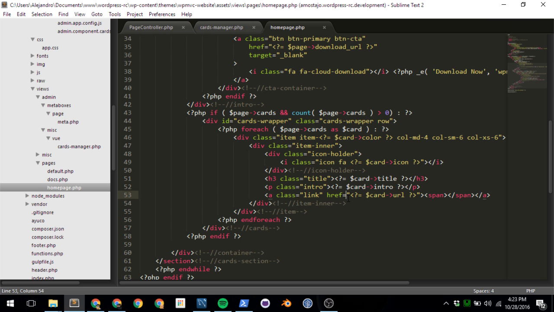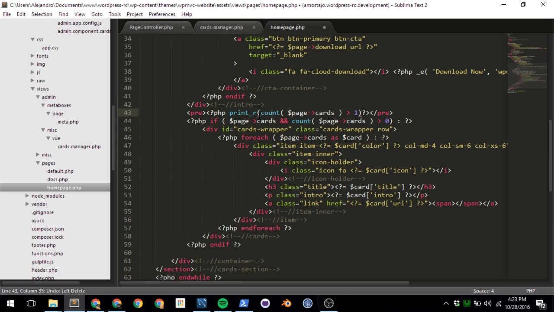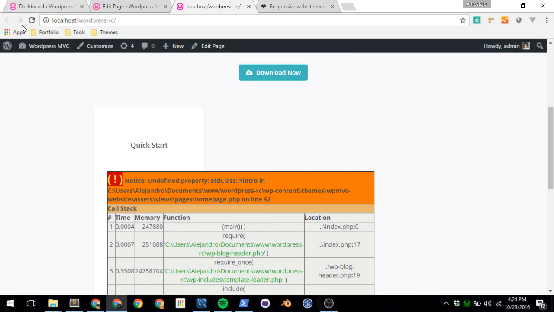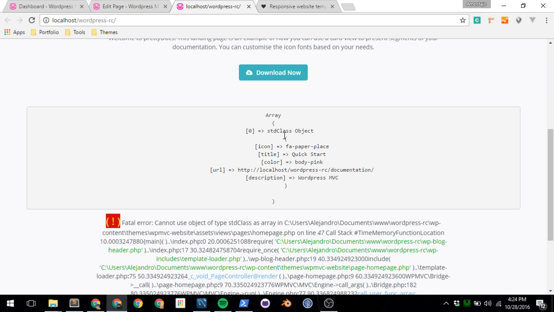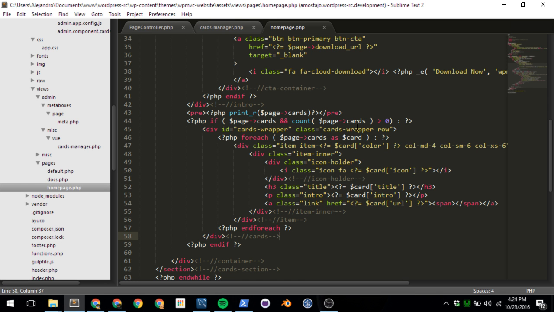Alright, wait, what? Let's roll back a bit. Let's print R again, the cards. See exactly what we're getting. Standard class. Here on R, right? Standard class. And yes. So yes, I was right. This is a class. Like that.